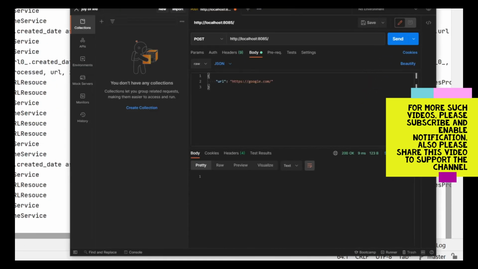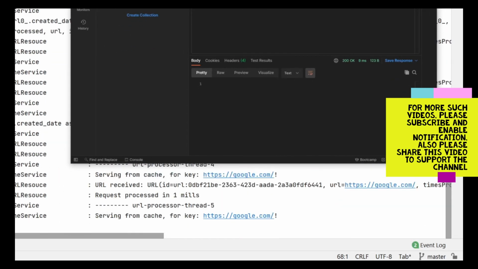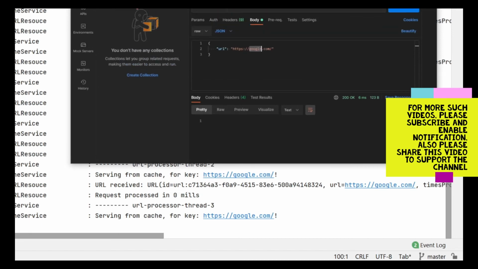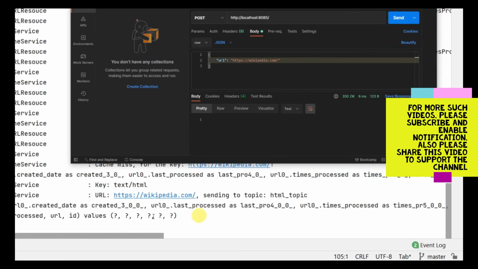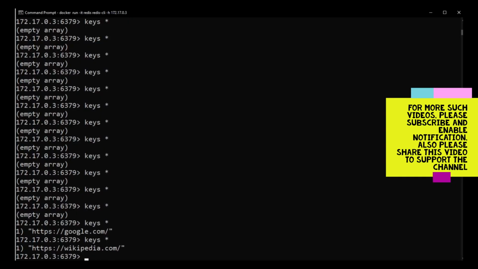So if you continuously send requests now, so let's send again and again. So you'll see that it's all being served from the cache. It's not going and hitting the database, right? And if I change the URL from google.com to something else, let's say Wikipedia, now the request will go through, and if you look at your cache, you will have Wikipedia. Google is evicted because of the time limit.